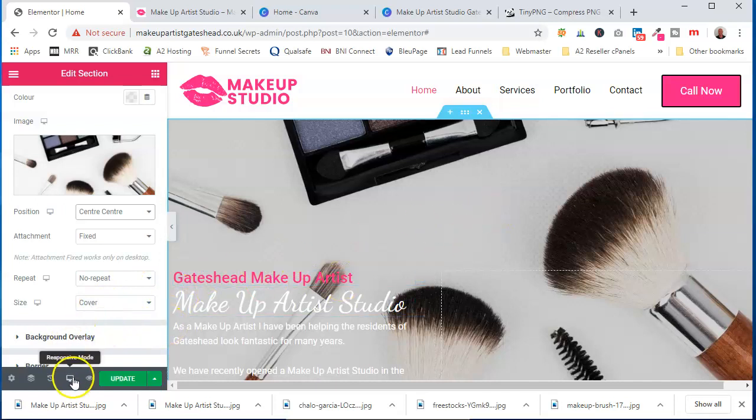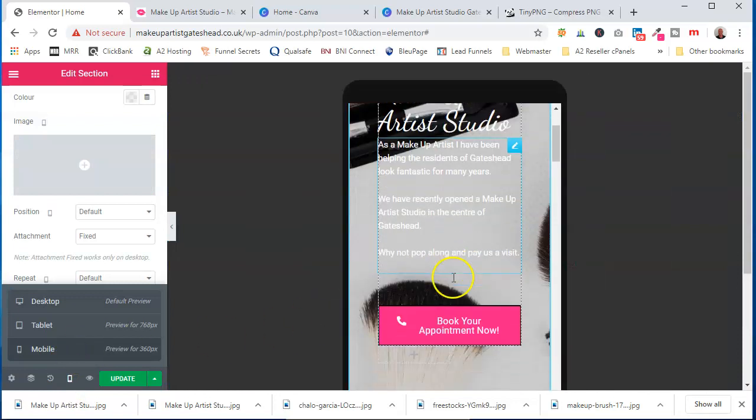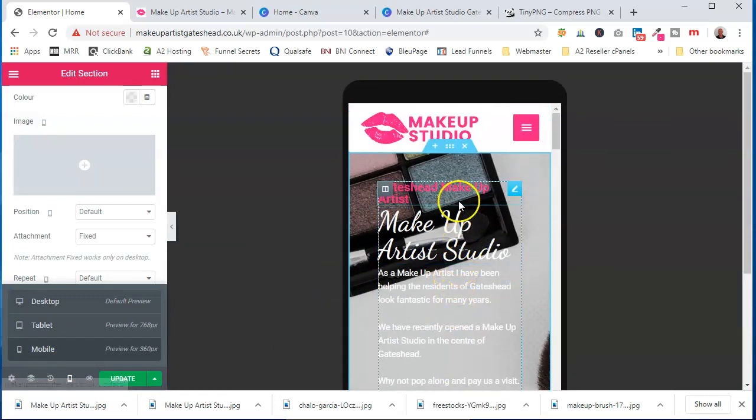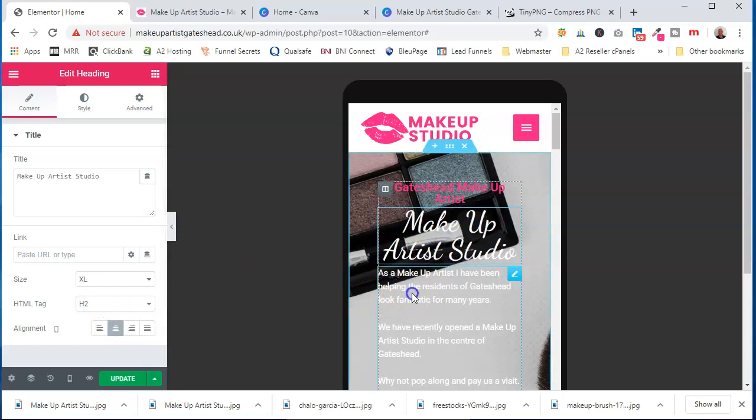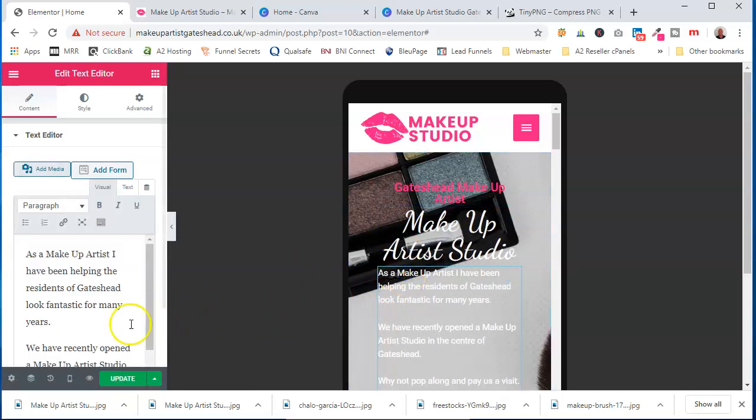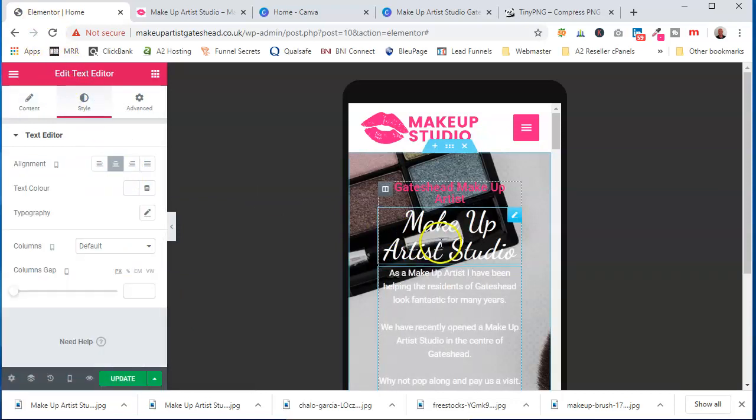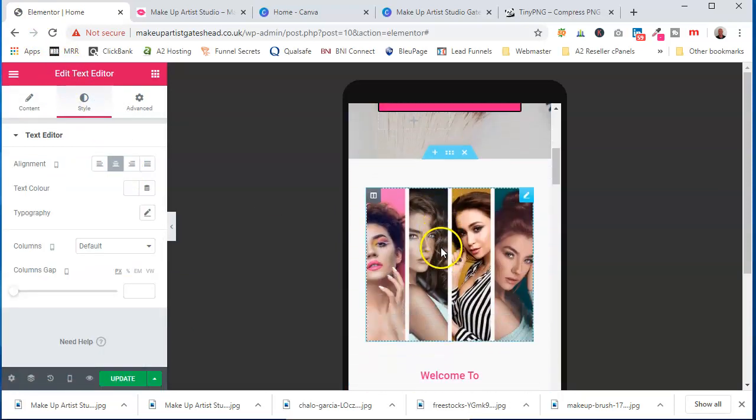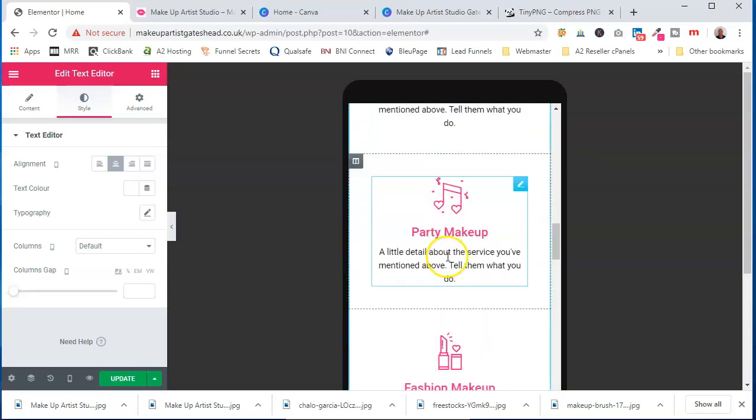Okay. If you want to see what it looks like in mobile, click here. It will show you. So therefore we can go, oh, I don't like that because that's over to one side on mobile phone. So I'm going to centralize that. And I'm going to style, centralize that. This is all centralized already.